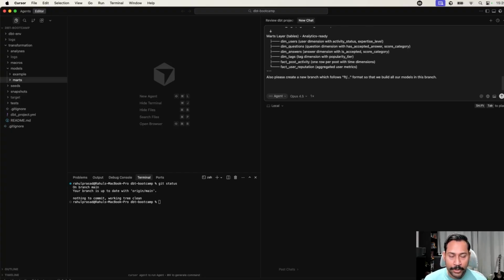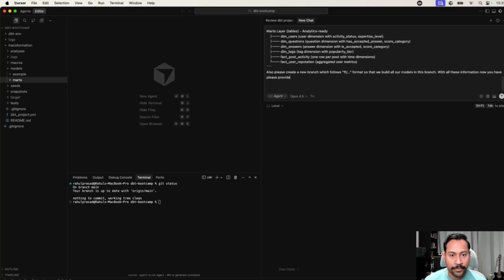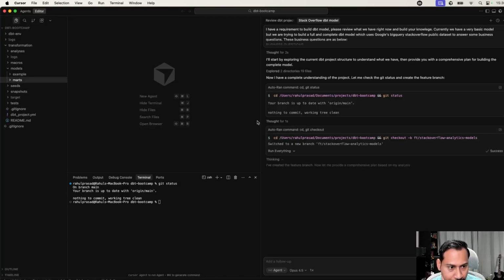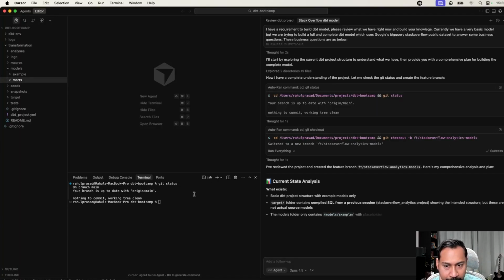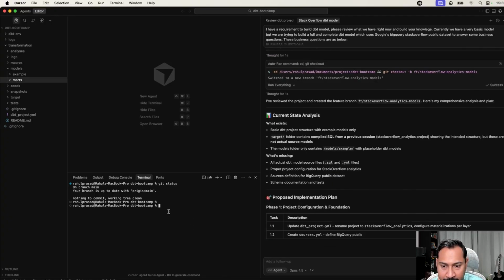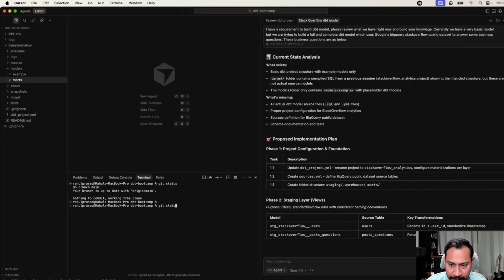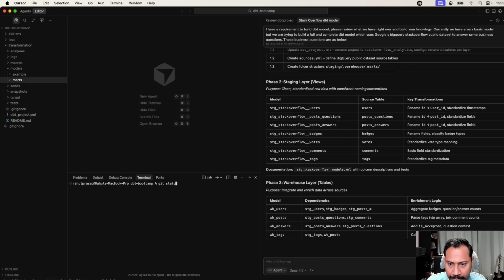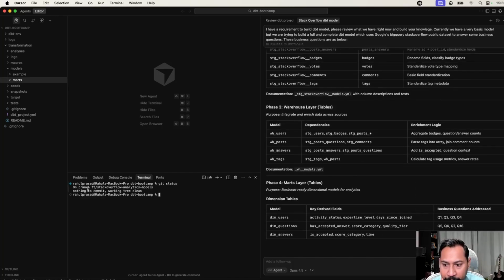So with all this information now, please provide me with your plan before building so that I can review. We just send that instruction and see what it comes up with. Okay, it came up with this branch name, so that's good. Let's press enter in the Cursor terminal and just do git status. Great, I'm just going to clear it. Git status. Yeah, so now we're in this branch, so that's good.